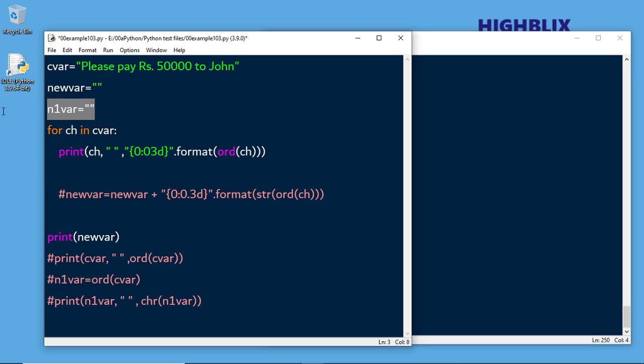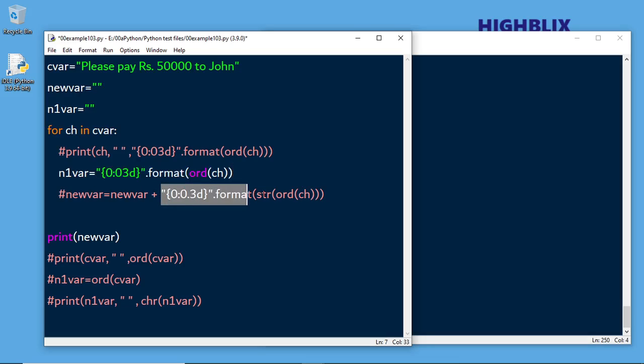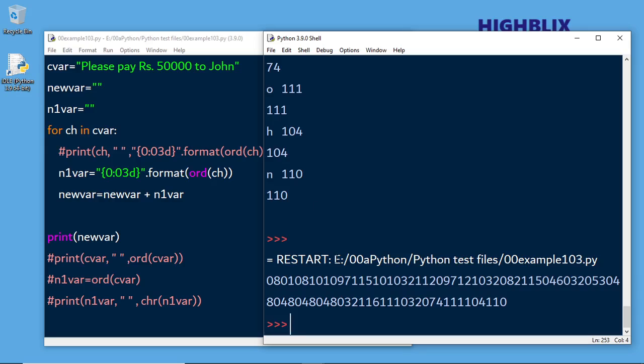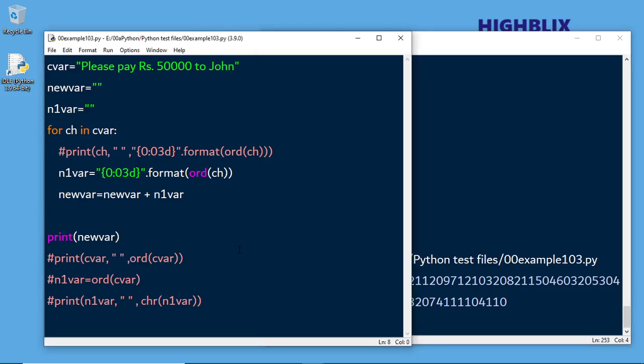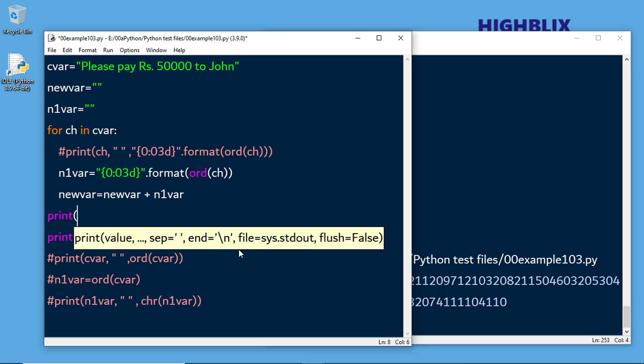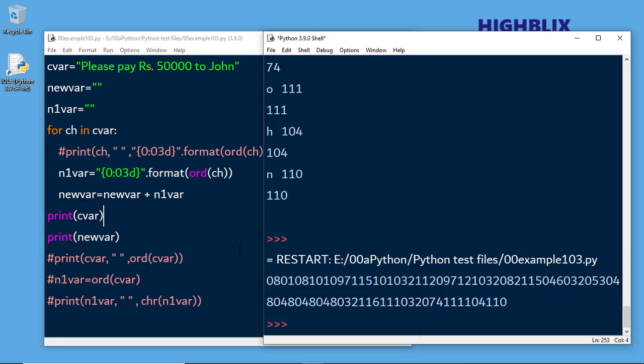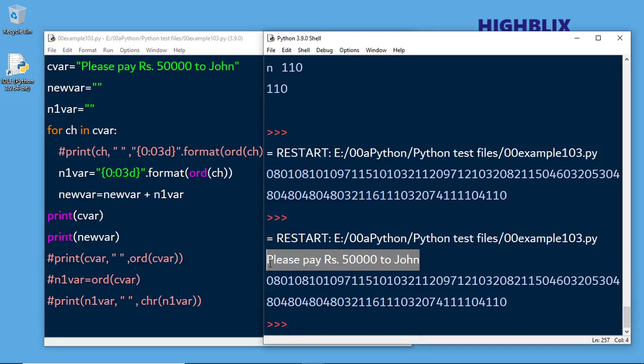So now what we can do is have one more variable, n1 variable. I'll pass this value to the n1 variable. So what was this format? So let us pass it to the n1 variable. n1 var is equal to this. Next, here it's the n1 variable. So new variable. Let's run this. So now you can see it's executed. And what is the text? You want to print the text here. So original text, print cvar. So this is the original text and this is the ciphertext.